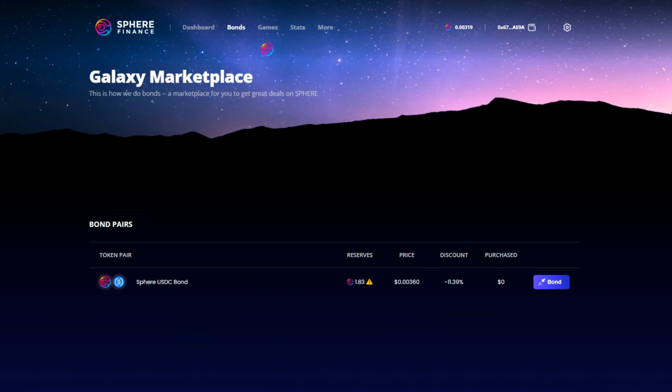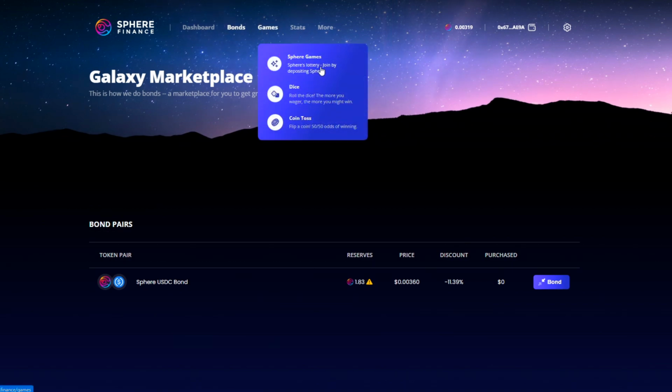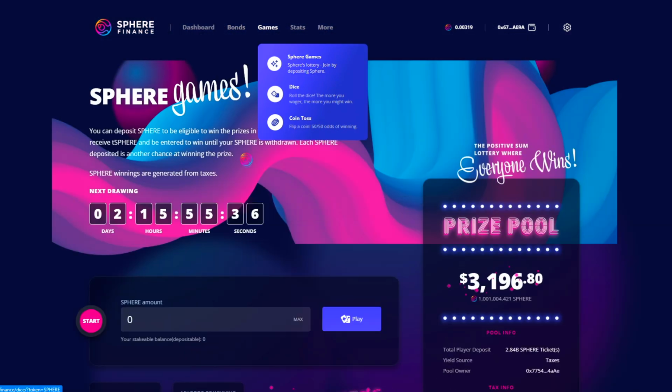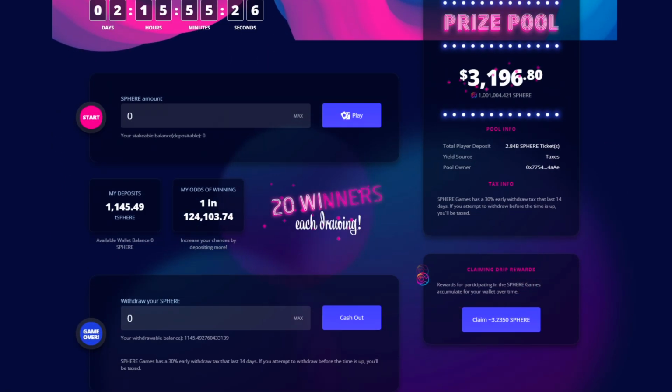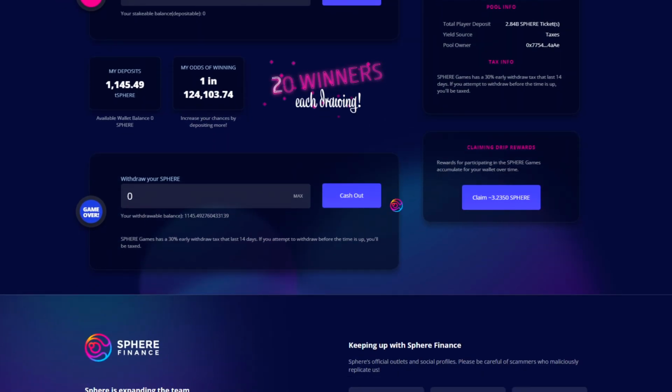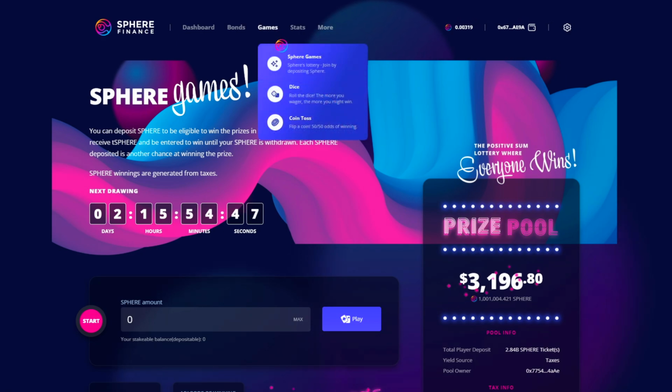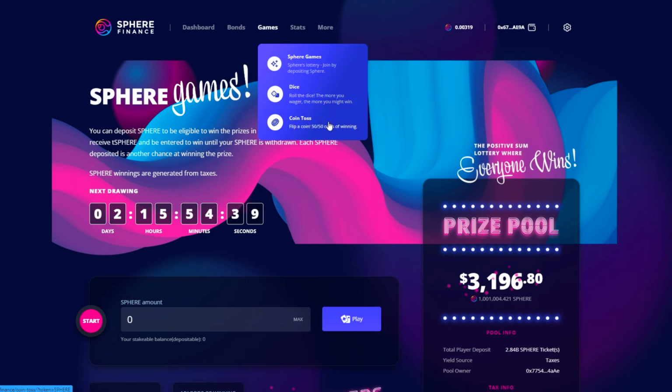The games are now divided under one menu. Here you can find the Sphere games, where you can deposit Sphere for a chance to win from the prize pool. In addition, you will earn Sphere drip rewards for simply participating in the games. Don't forget that there is a 30% early withdrawal tax that lasts 14 days. Again, under the games menu, Dice and Coin Toss will take you to BetSwirl, where you can test your luck for a chance to earn more Sphere, or else lose your bet.